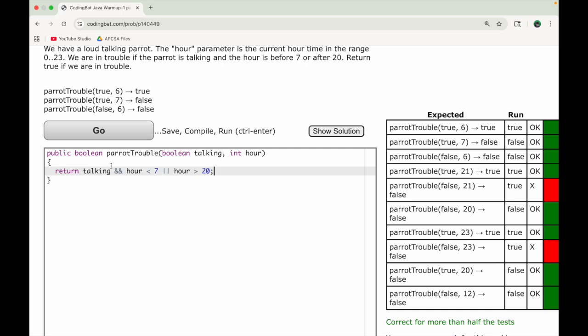It's actually and that happens first, which means the first thing I'm going to do in this Boolean expression is do "talking and hour is less than 7", which is actually not what I want. I kind of want these two to be evaluated together, right? Because what I'm looking for in the hour is one check that I'm grouping together. Then I also want to check that the parrot is talking.